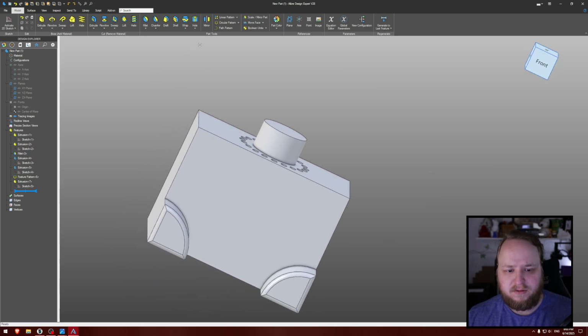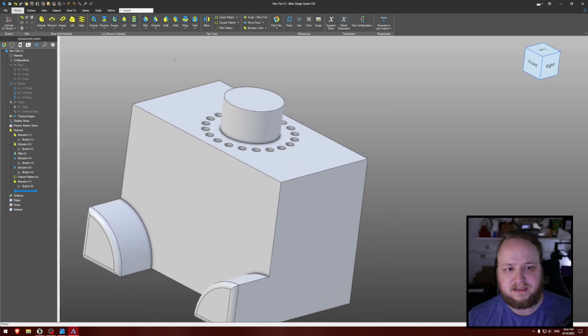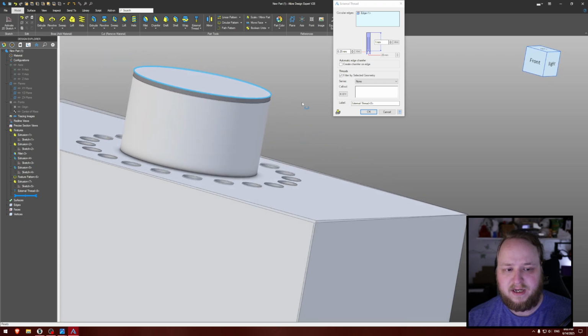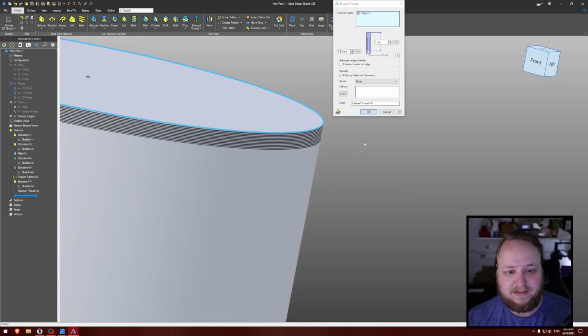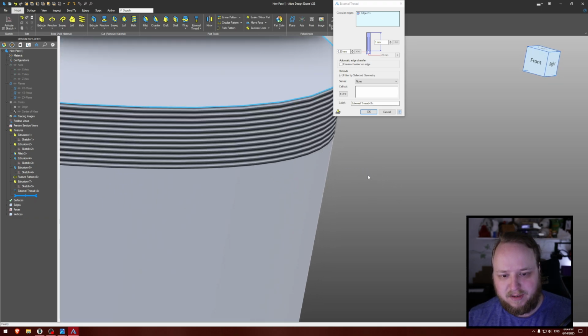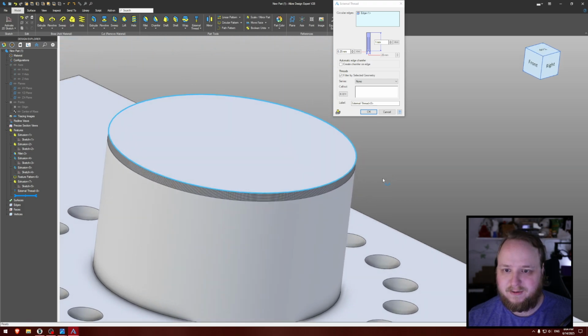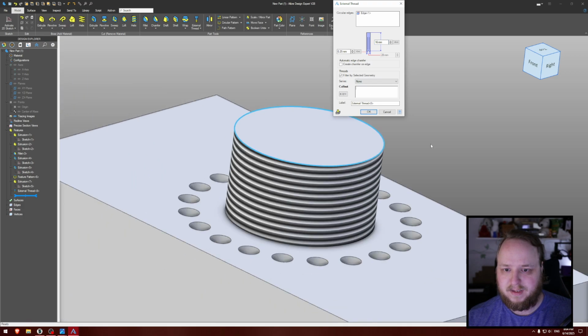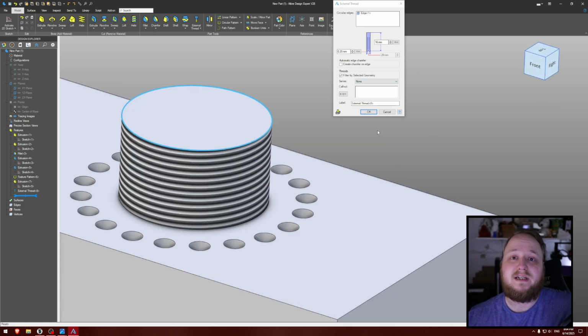And now you can do some external threads. It's in the hole tool. You click the down arrow there, external thread. Give it a second to load, and let's do this edge right here. As you can see, it's made us some threads, but that's not quite right. Let's go ahead and do them for the entire 16 millimeters. There we go.